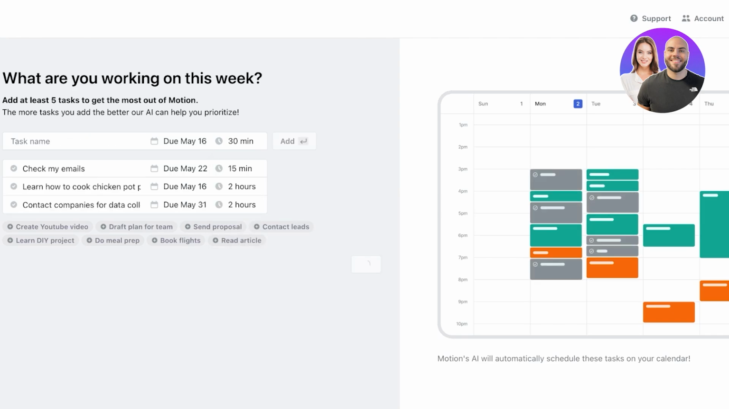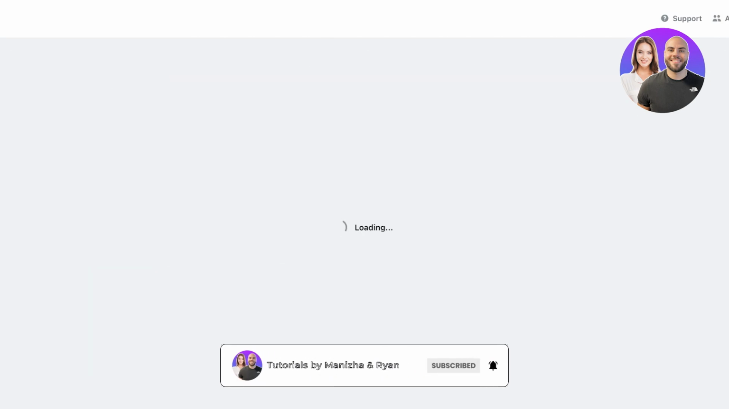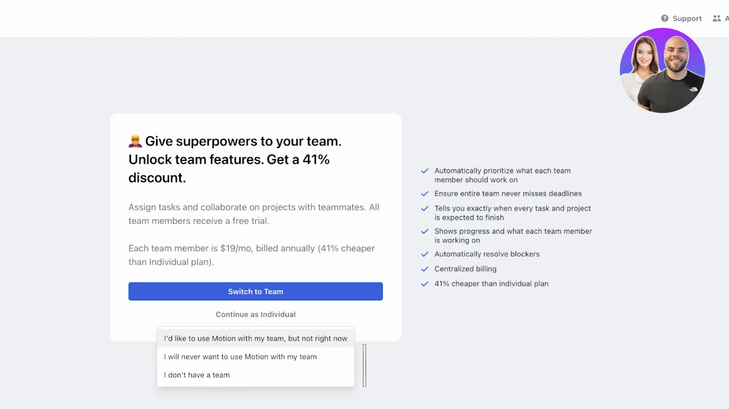Next, after that, we're going to proceed, and we can personalize Motion even more. So you can answer a couple of different questions: just me, my current position, as well as how many team members you have, and is your company a client services company? So this means that if you're providing any service to other companies or to your clients, like therapy, marketing, legal advice, consulting, it could be that. So let's say it's not, and I'm just going to proceed over here. Once we do that, I want to continue as an individual.